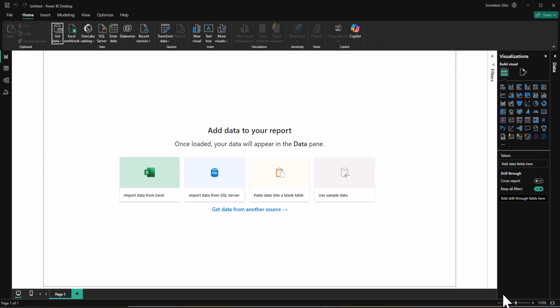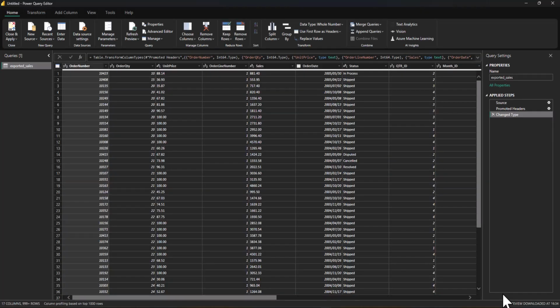So I'm going to select Transform Data. The reason why I'm doing that, which has opened the Power Query editor inside of Power BI Desktop, is because our sales column here is actually pulled in from the CSV file as a text column. That's not what we want. We actually want to visualize the values from that column in a numerical manner.